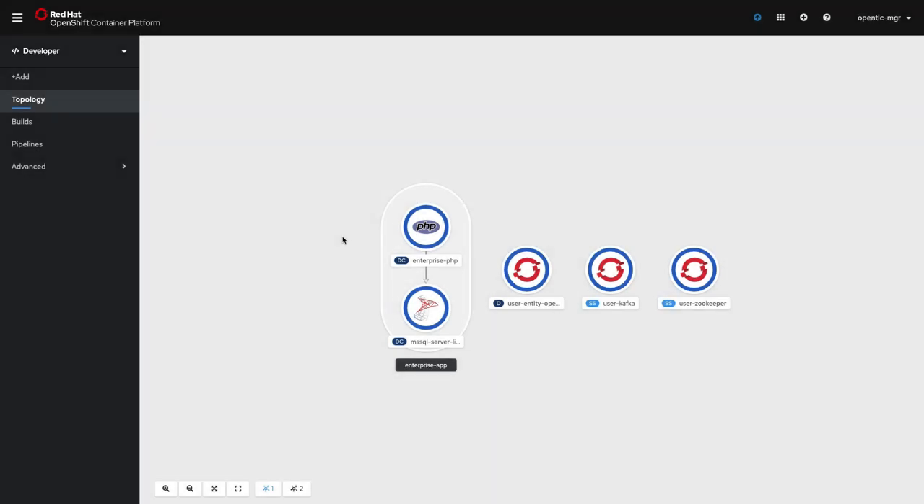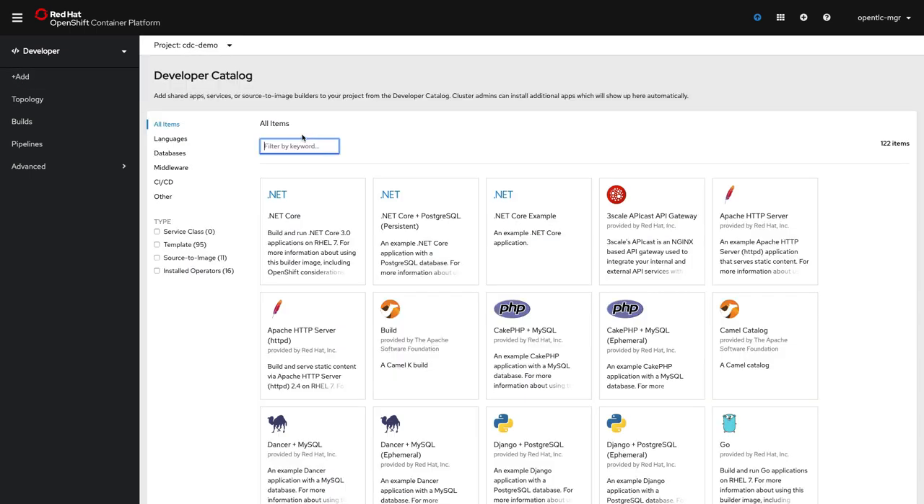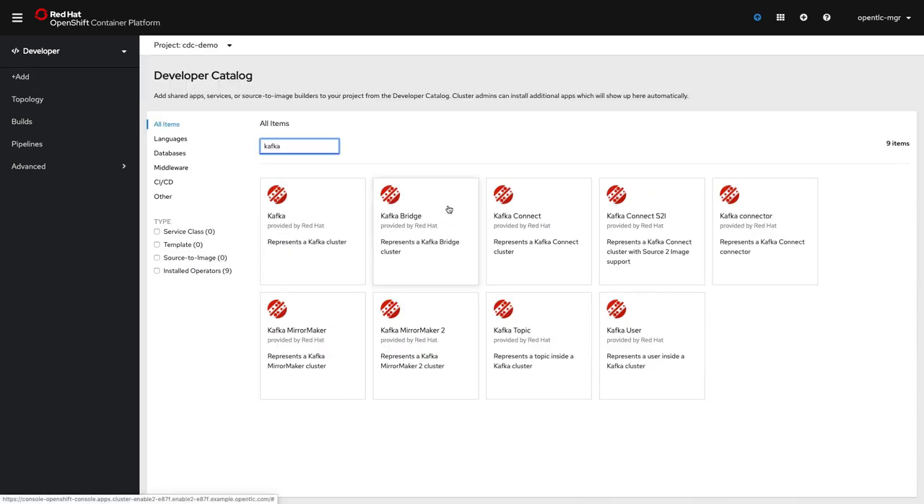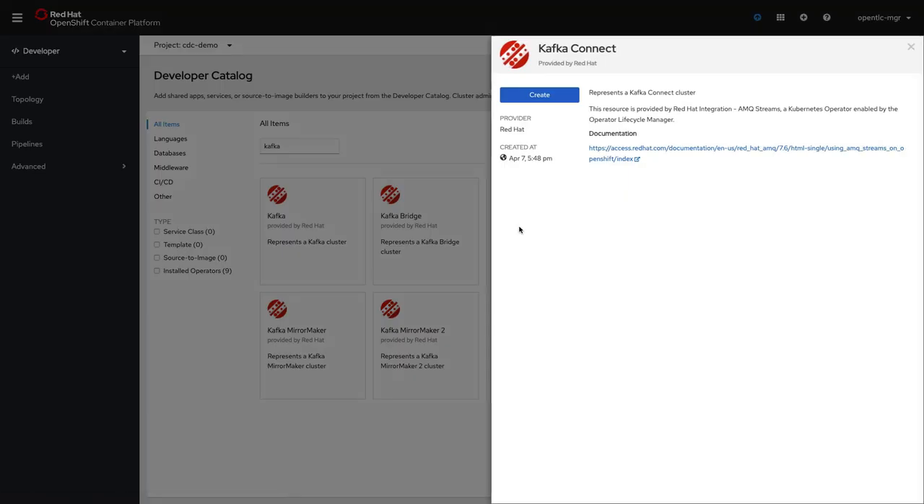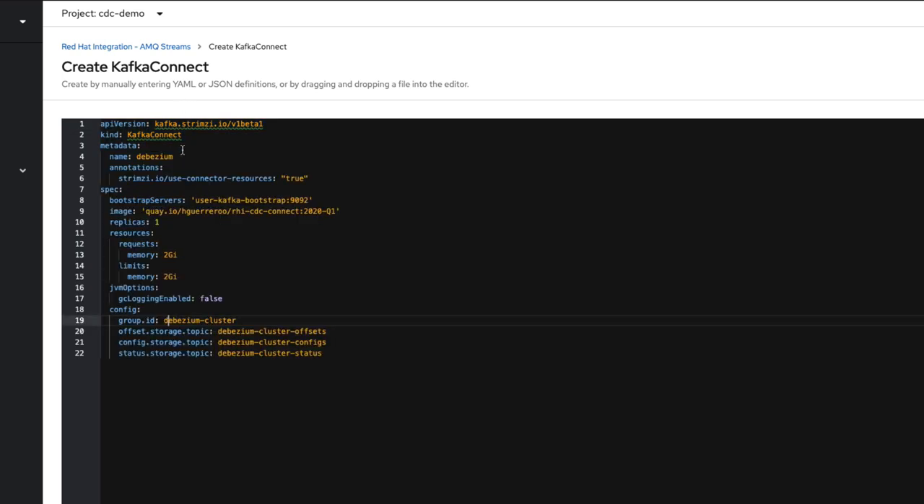With the resources ready, we can deploy the Kafka Connect cluster. We go back again to Add from Catalog and filter for Kafka resources to select Kafka Connect. We will replace the content with the following code. A Kafka Connect cluster called Debezium, annotated to use connector resources. You can also use the REST API if you don't enable this option.